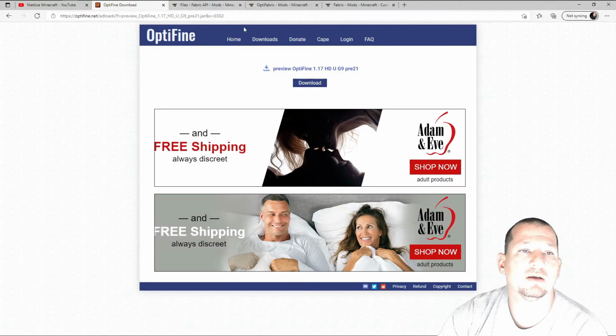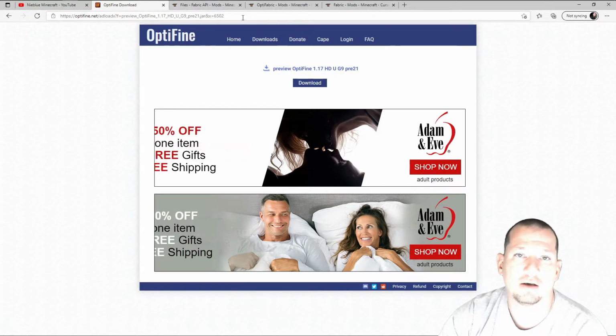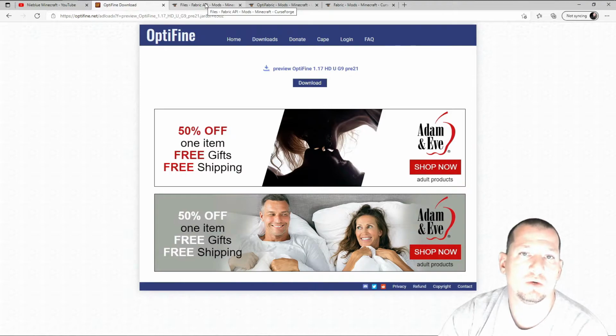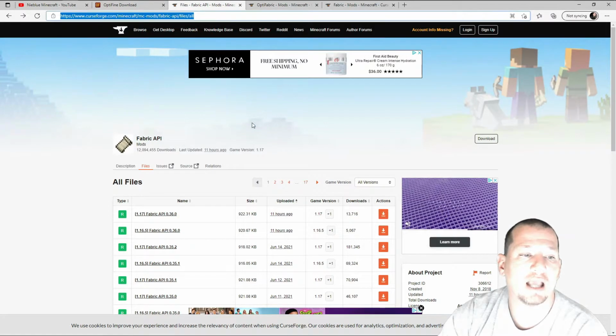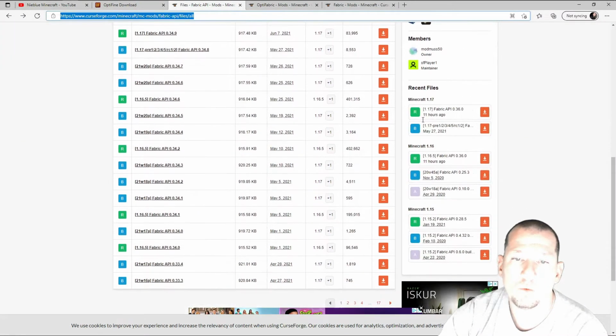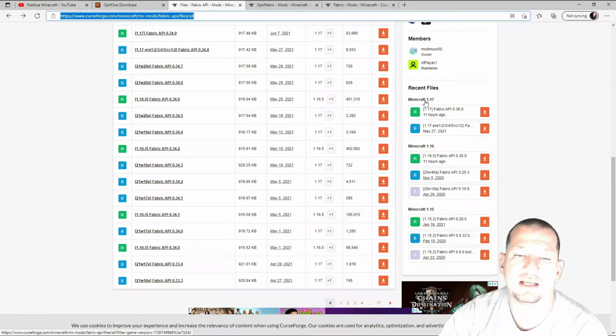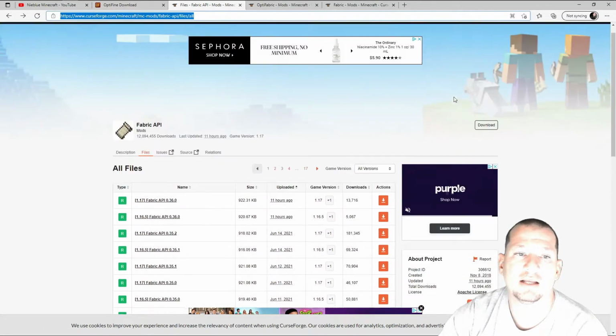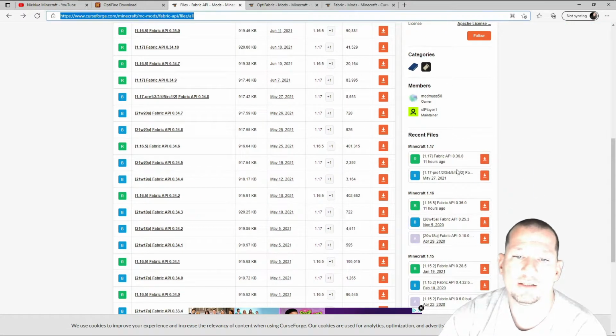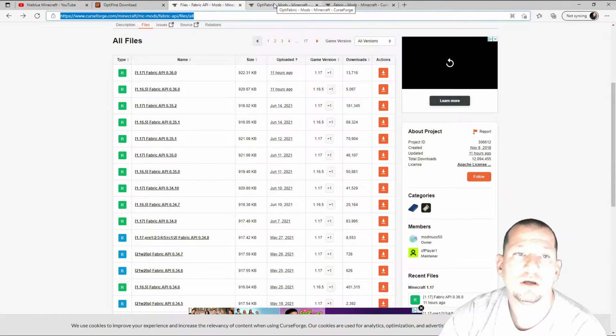For Fabric, we are going to need a couple of files. These links are going to be down in the description below. You're going to need Fabric API, which is updated to 1.17. You're going to come down here to the right-hand section, find the latest version, and download it to somewhere you know.